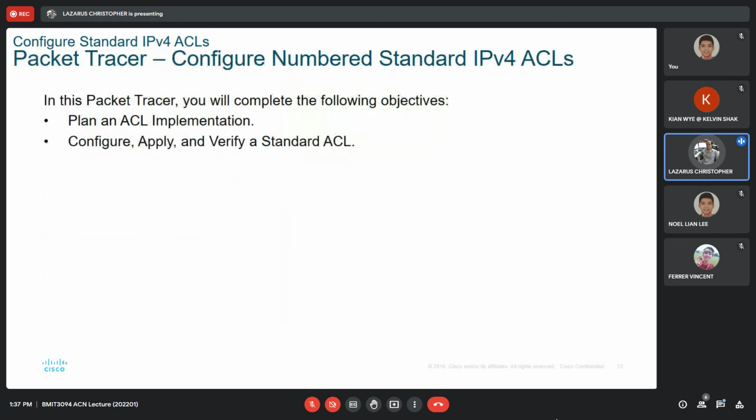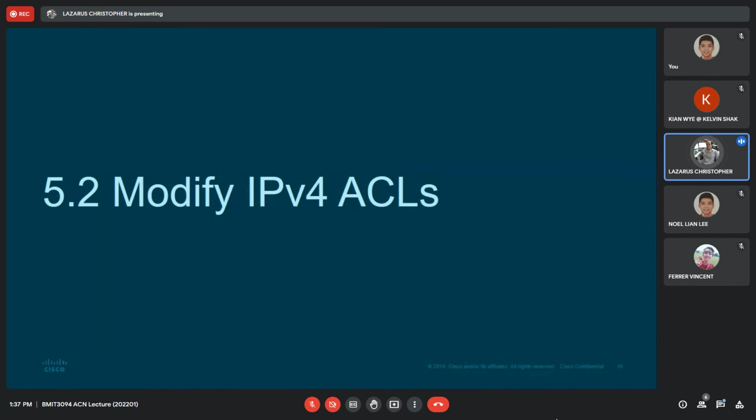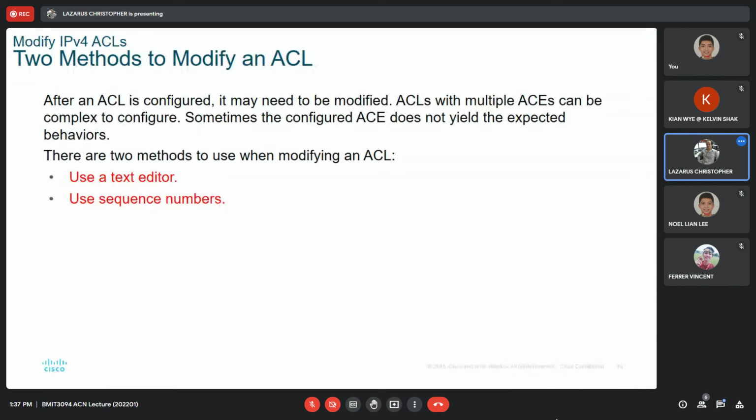If no question over here, let's move on to the next, which is to modify the IP version 4 ACLs. Two methods to modify an ACL. So why do we want to modify it? Most times due to mistakes. We make a mistake, a typo, and that's why we need to modify the ACL. Is it a typo, or logically assigning a different ACL for a particular interface? So we make a mistake.